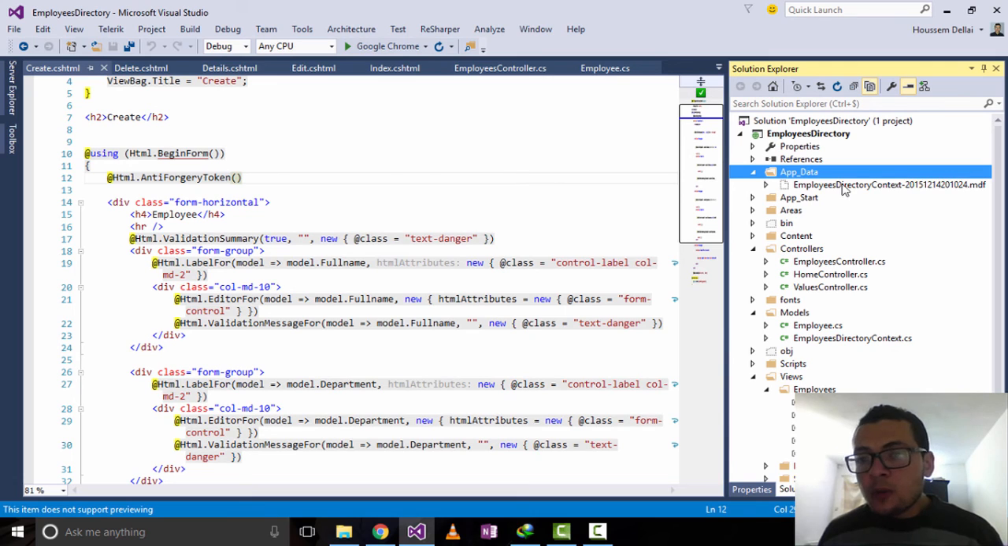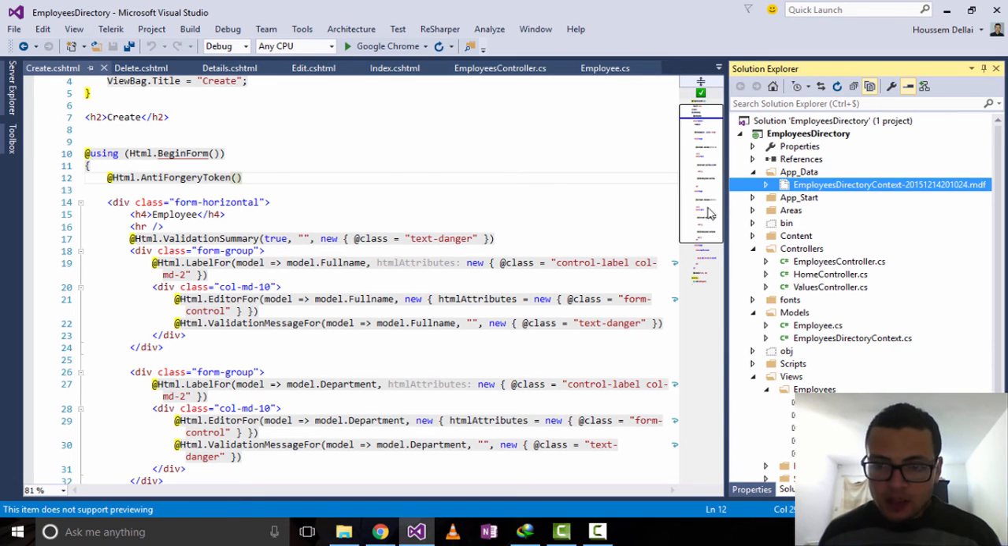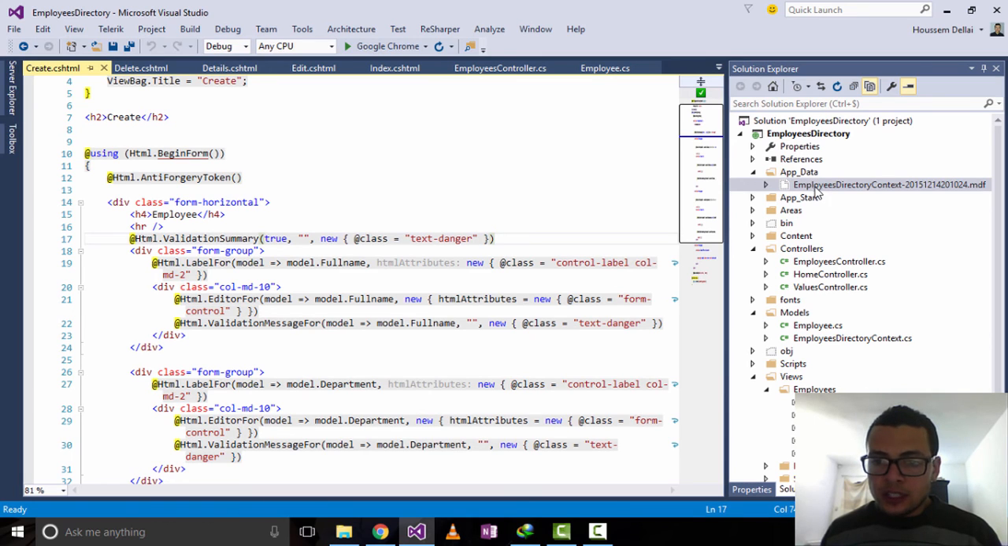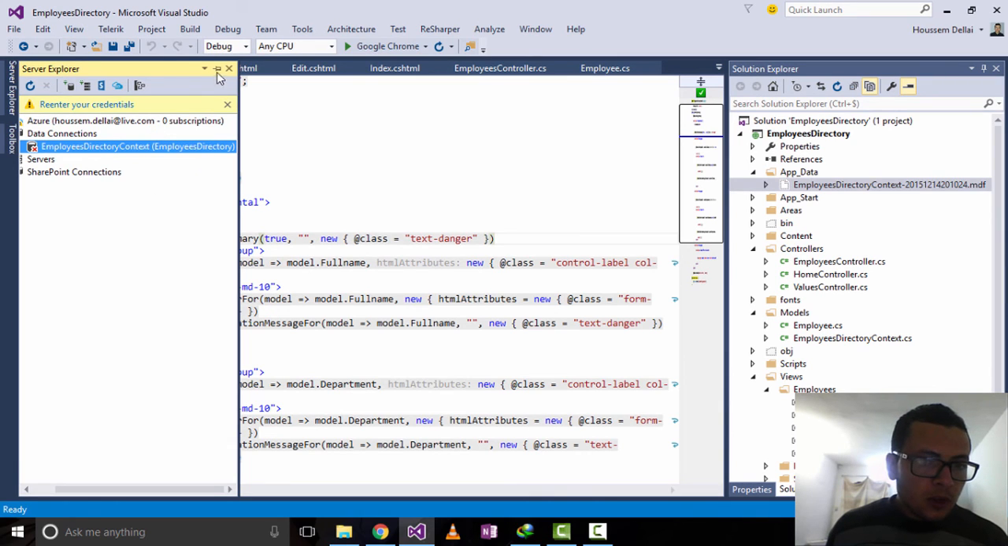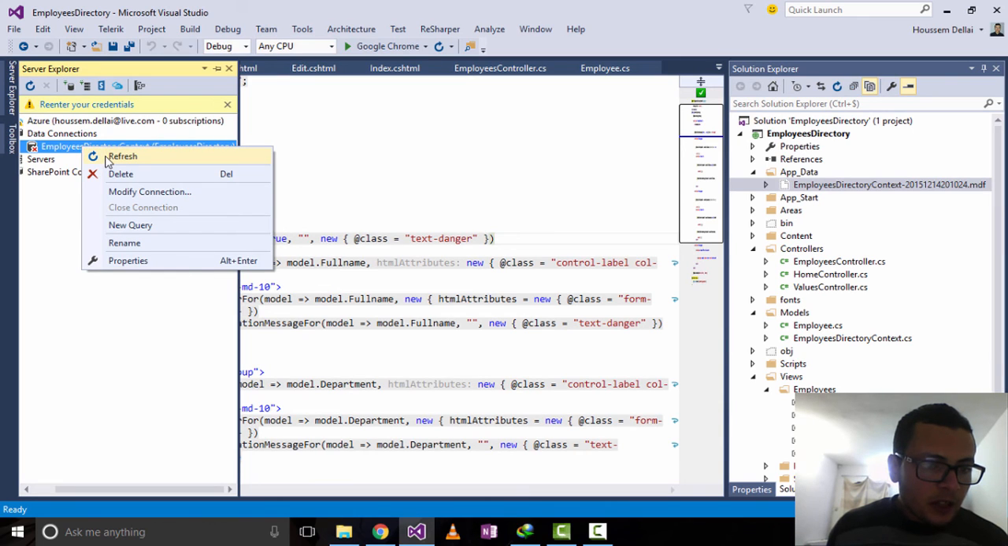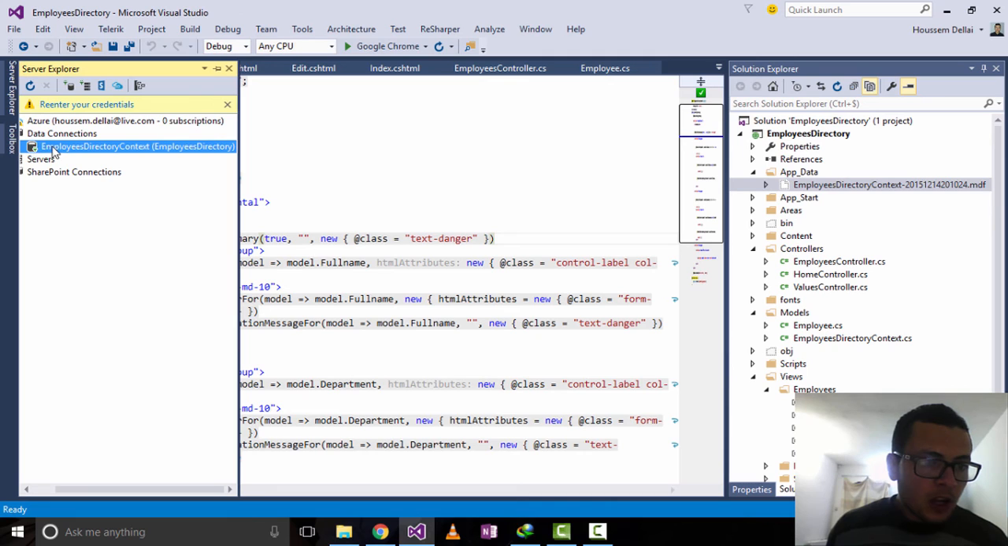Now if I want to see information inside this database, what are the tables inside this database and which information is stored inside this database, I can use a tool that I can find inside the view menu here, which is Server Explorer or SQL Server Object Explorer. So you see here inside Server Explorer I have data connections, and I have here the employees directory. I right click and select refresh in order to connect to that database.